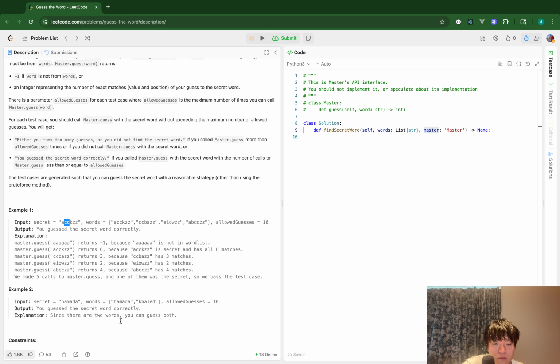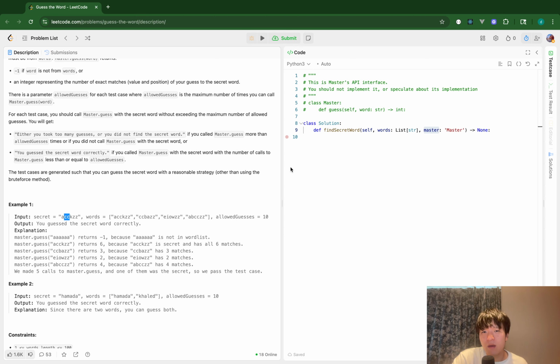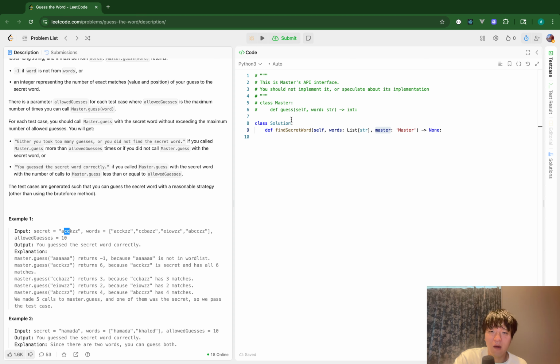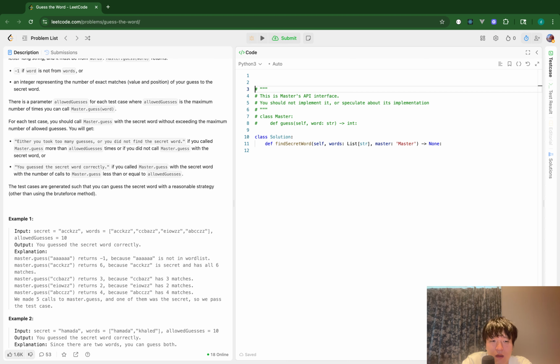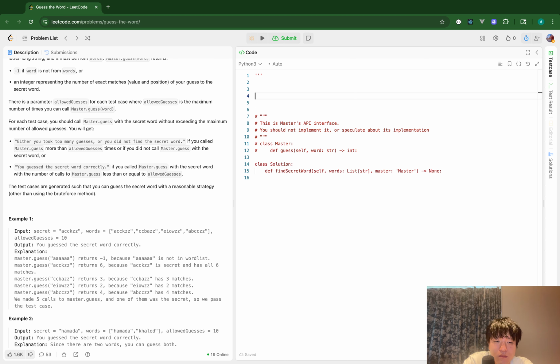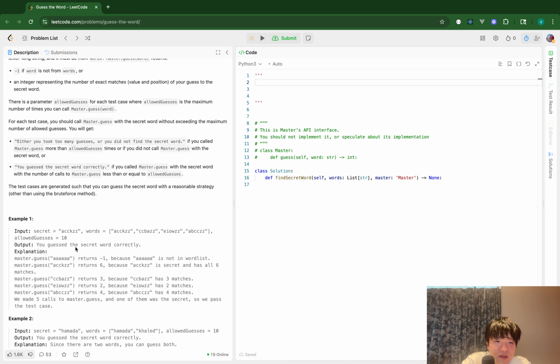Okay, so let me think. Obviously the brute force approach, even though it's written that it doesn't work, is to ask the words one by one until I find the secret word. So let me think with this example.